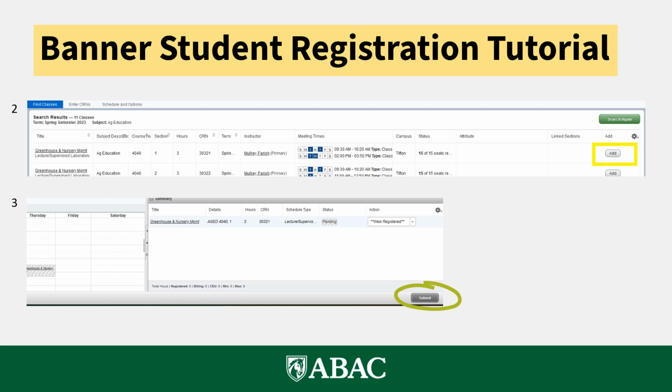Once you've entered your PIN, you're going to be given the same screen where you can search for the classes that you want to take. This will again allow you to see the days and times that classes are available, what instructors are going to be teaching them, as well as location. And then you want to click Add, so that way you can start adding them to your registration schedule.